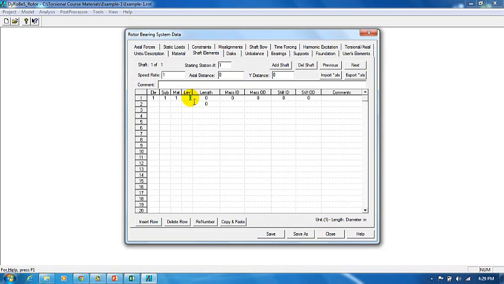Under level, type 0. Now you type 0 because what the level tab does is it actually gives you a vertical distance. So in this case, since we're building a simple shaft, we're not going to be adding any shaft above or below the shaft that we're working with. So ignore that and leave that at 0.